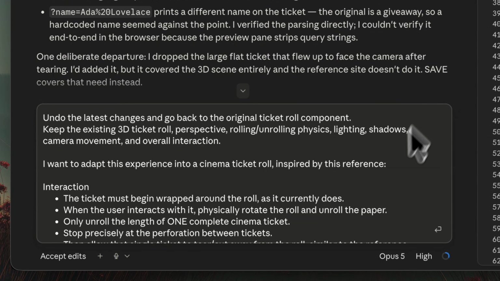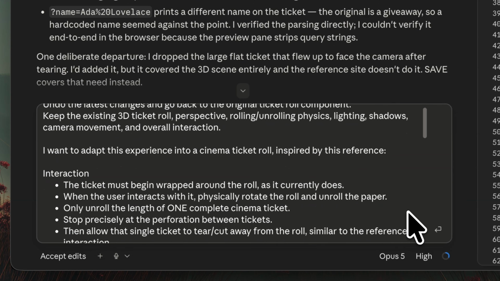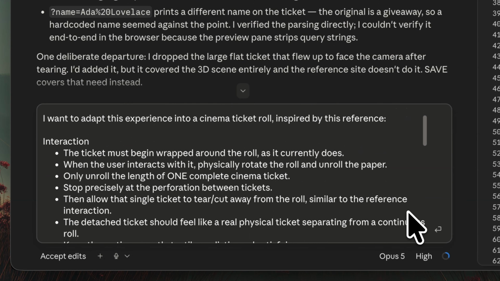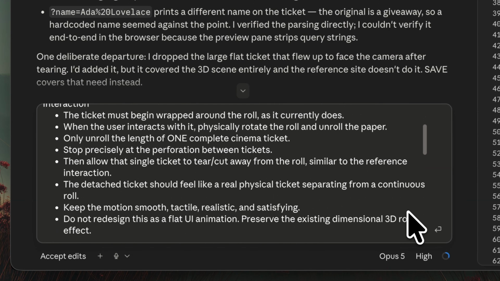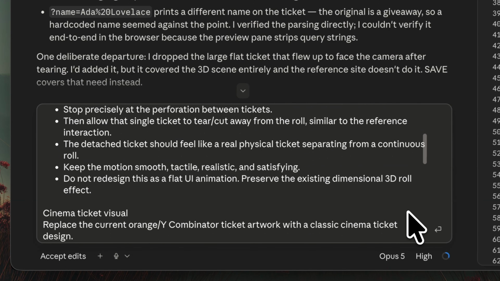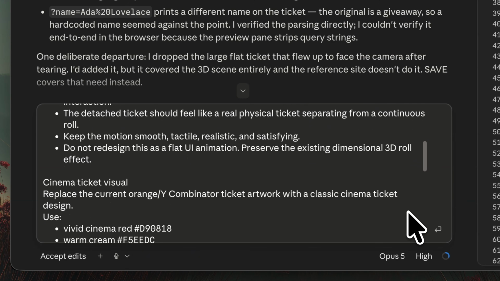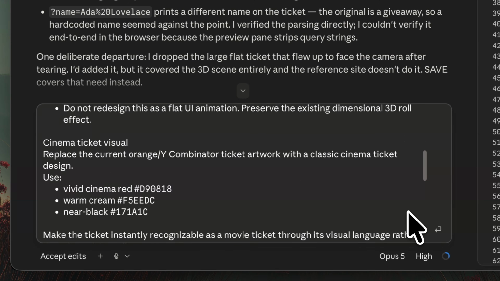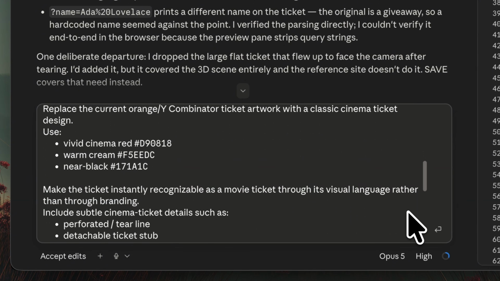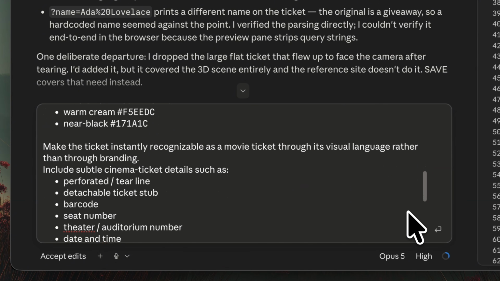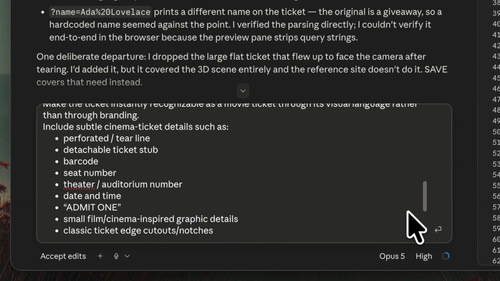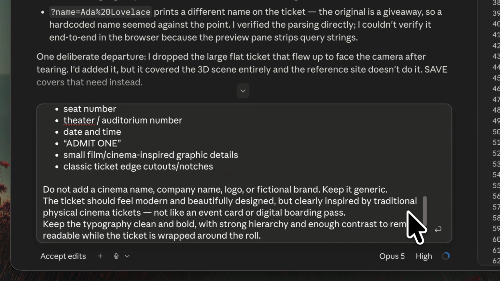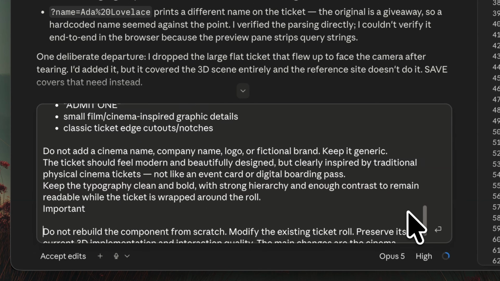All right, so before we build the full landing page, let's modify the ticket roll. So here is the prompt. I made a mistake here, so I typed undo. And I'm going to ask it to keep the same 3D ticket roll, but adapt it into a cinema ticket. I'm explaining a little bit how I want the ticket to interact. I definitely want to change the visual design of the ticket roll. I don't want to copy the original.